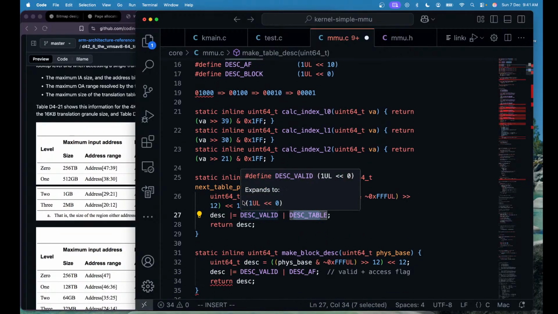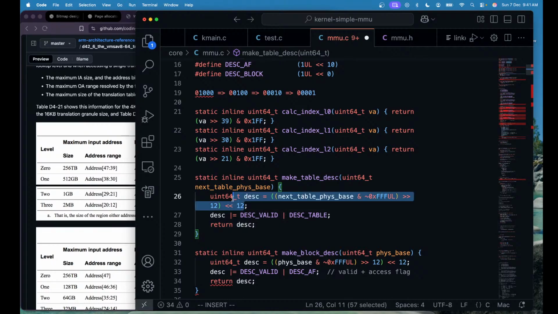But I need to recall what this does. Let's think. First of all, we AND it with FFFF. That means we are zeroing out everything that's in the last 3 nibbles, and we right shift it by 12, and then the entire value should be left shifted by 12.